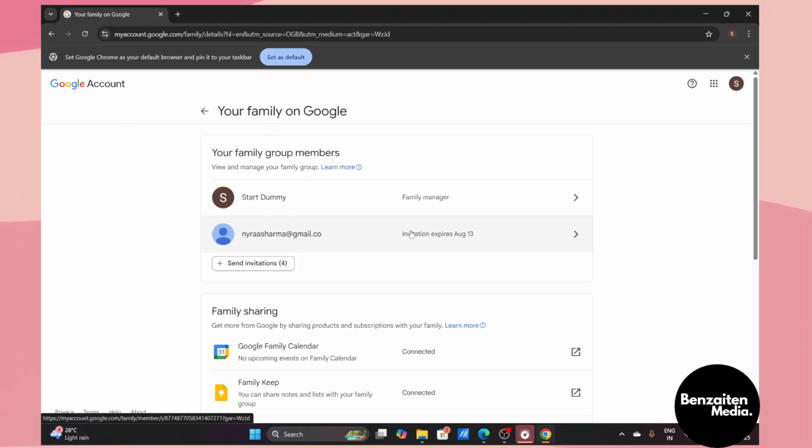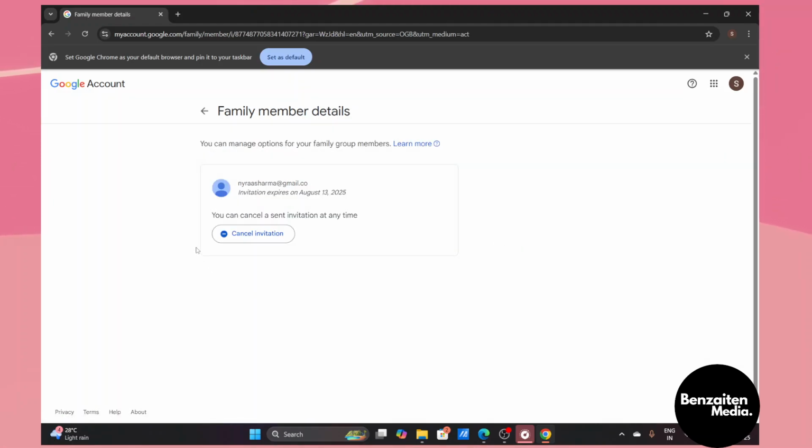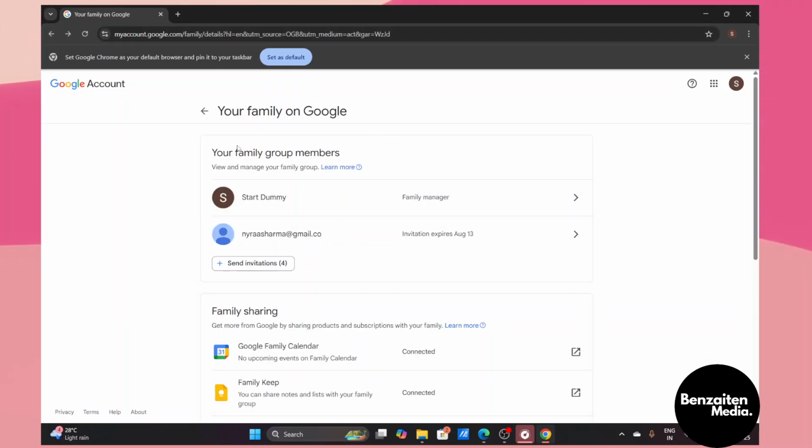You can also cancel the invitation which you have sent to anyone. Just click on the cancel invitation button and the invitation is cancelled. So that's it. You have successfully removed supervision from your Google account by adjusting some family link settings. So that's it for the video.